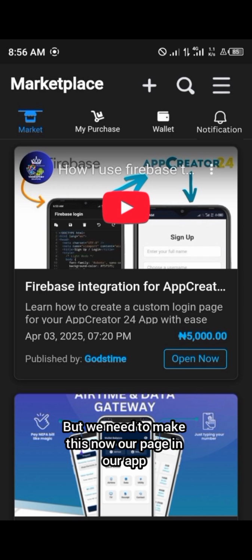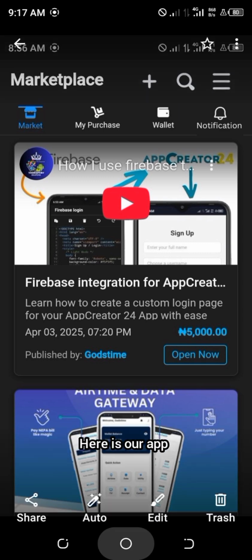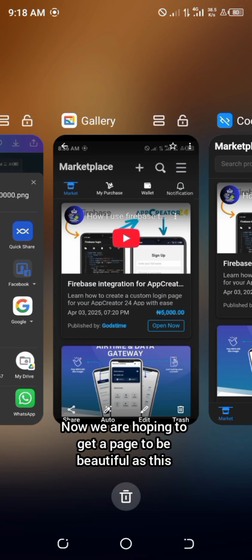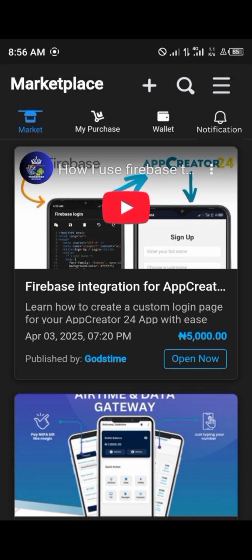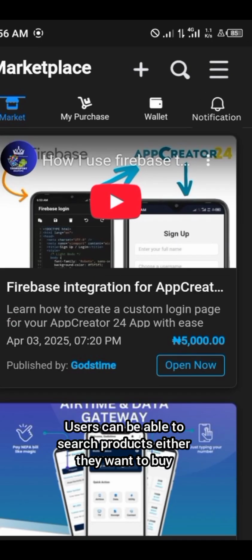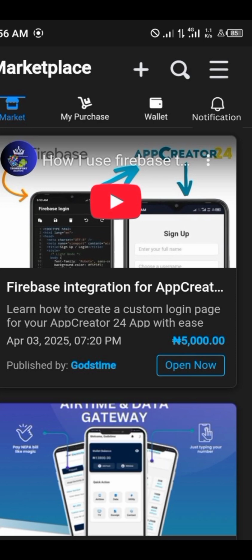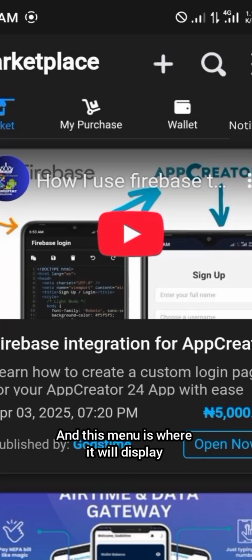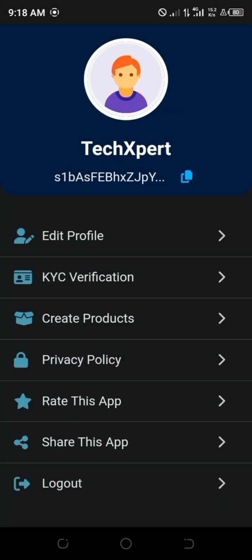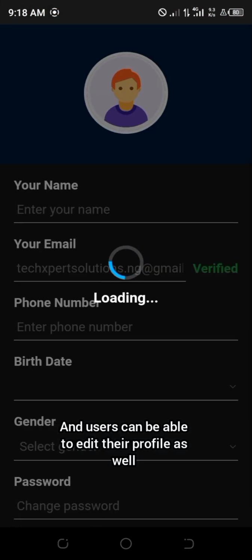But we need to make this now our page in our app. Here's our app. Look at our former page. Now we are hoping to get a page as beautiful as this. You understand? This plus here is where users can post their own product to sell. Where this search is, users can search products they want to buy or have already bought. And this menu is where it will display a page like this. And users can edit their profile as well.